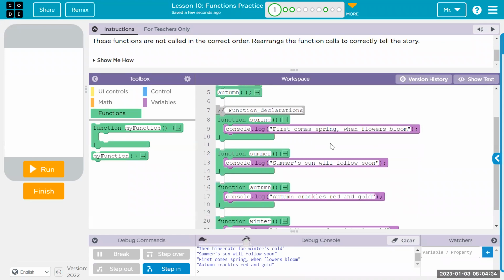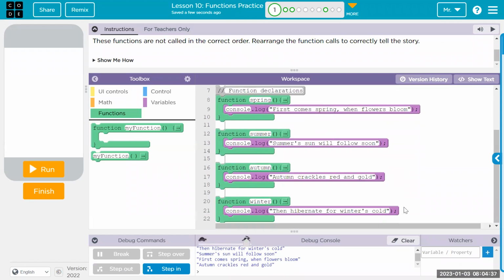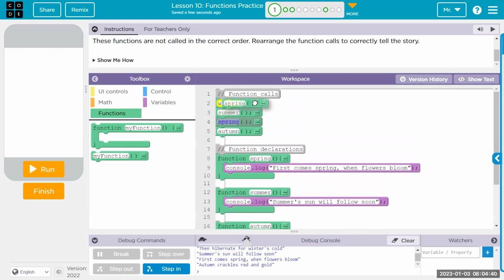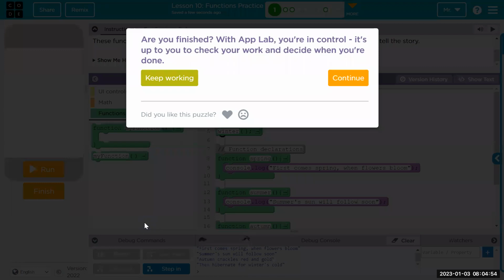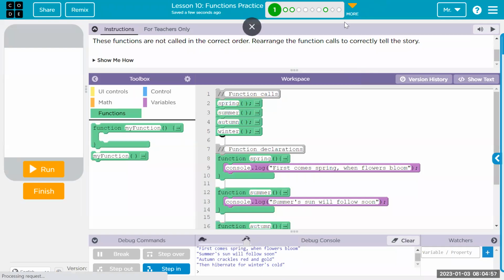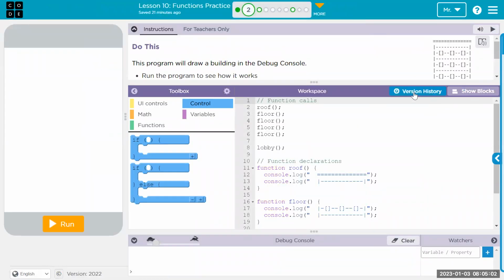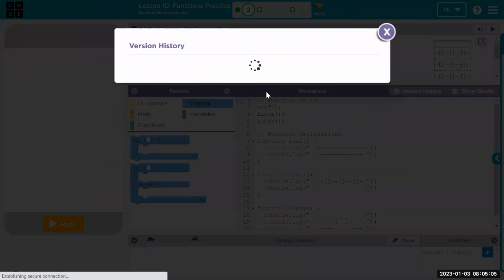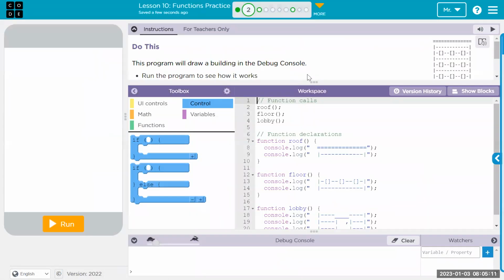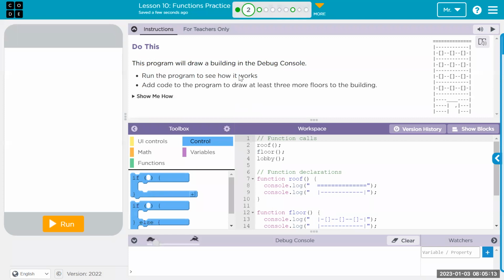Okay, so the story is in order, starting with spring. So we just need to drag spring, summer, winter, autumn. And there you go. Not terribly difficult. Key takeaway is the order functions are called matters. And none of these first ones are terribly difficult, and not just because we've done functions before.